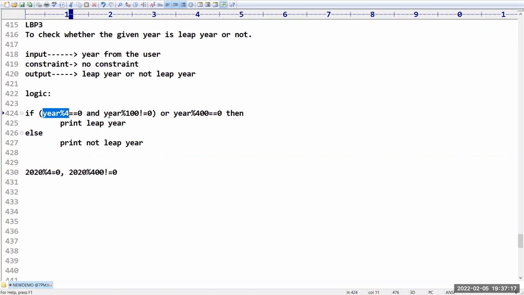And what condition have we checked? Is year % 100 not equal to 0 or not? Because based on this only we have to decide. Sir, 2020 % 100, definitely it is not equal to 0. Or what is the other condition we have taken? This one. Yes, this condition is satisfied. That's why this year is a leap year, because of this condition or that condition.